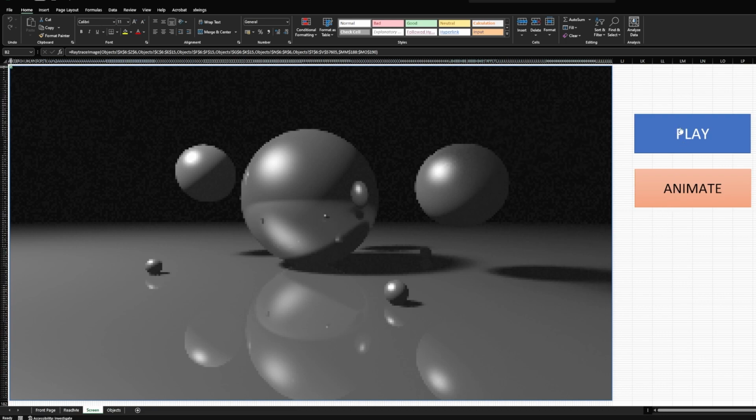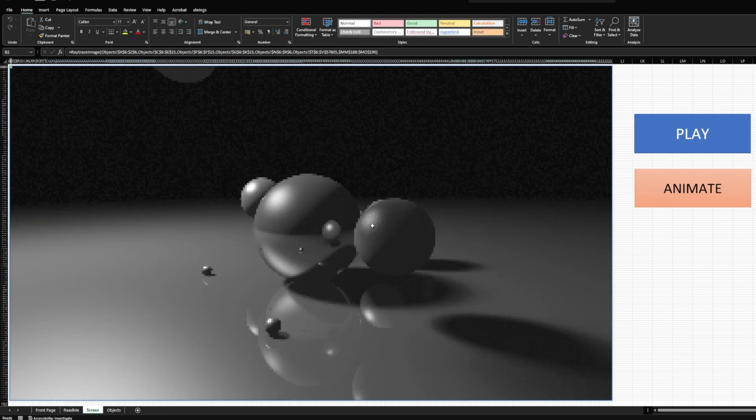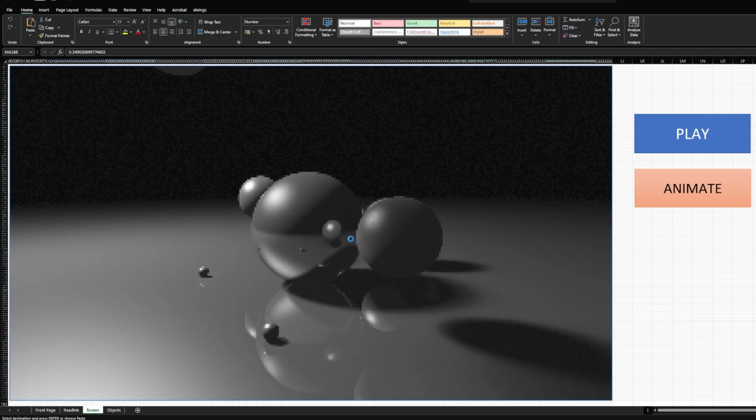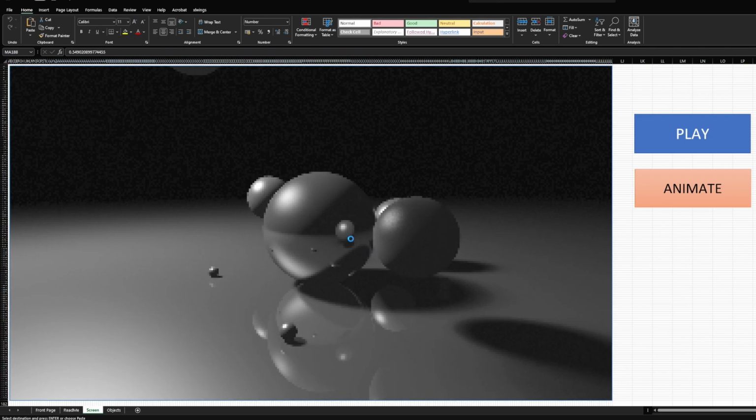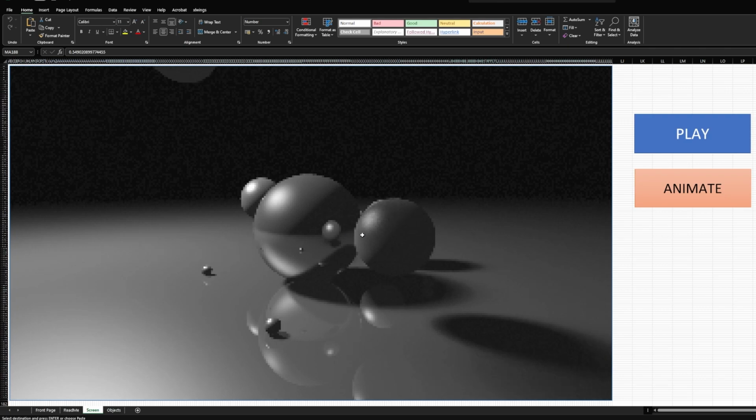If we press play instead, that actually puts us in a different scene, and we can move around using the W, A, S, and D keys, the traditional forward, left, back, right. So we can move a bit forward here.